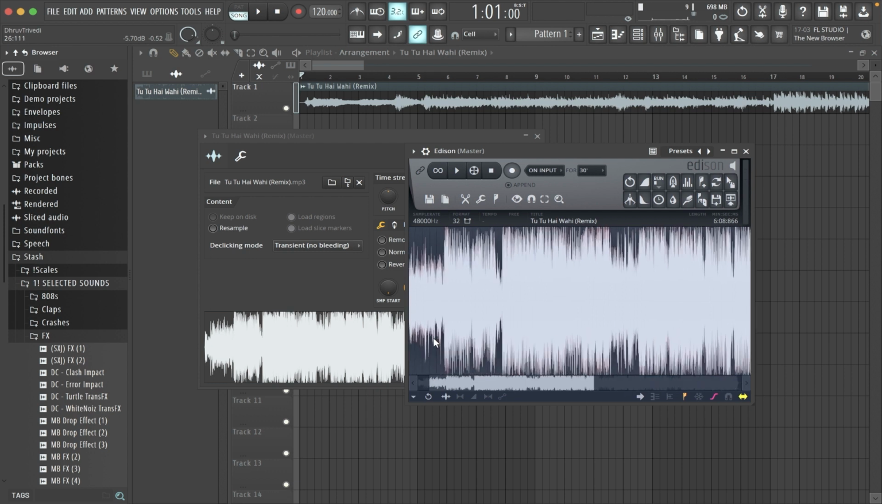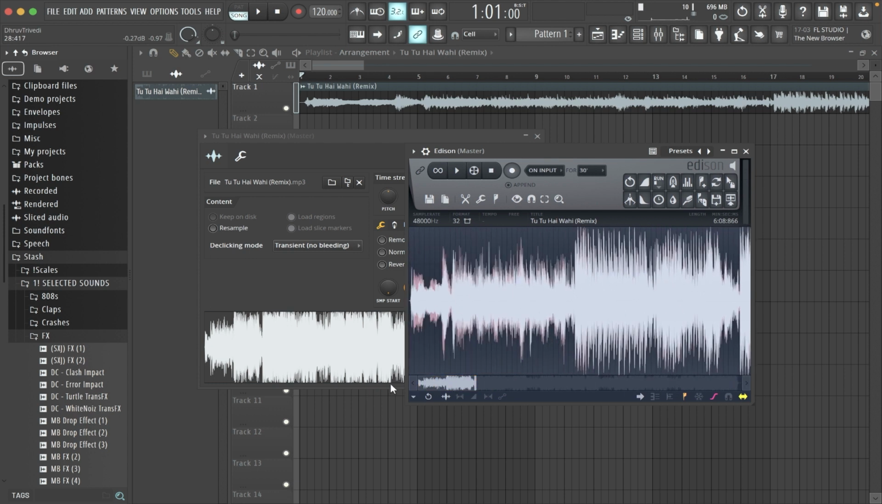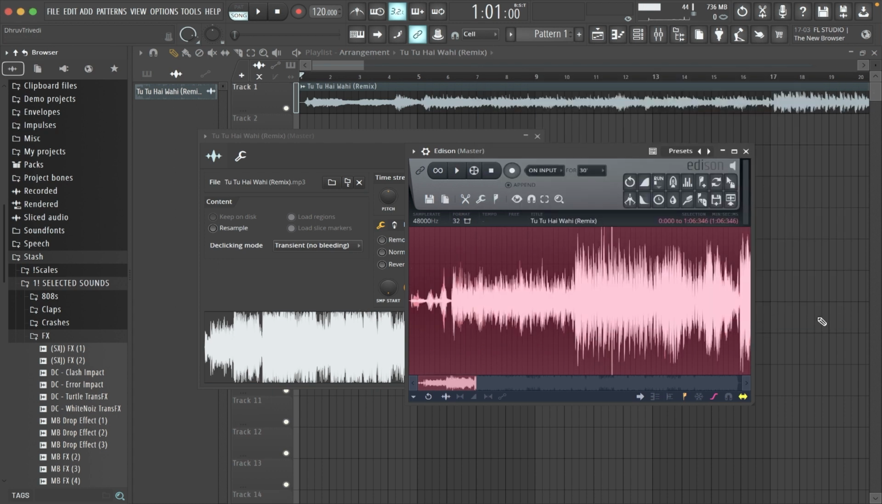Zoom in a bit, and then just select the noise. Option U to get the noise profile, then select everything and Command U to denoise that. And then I'm just going to do it once again.